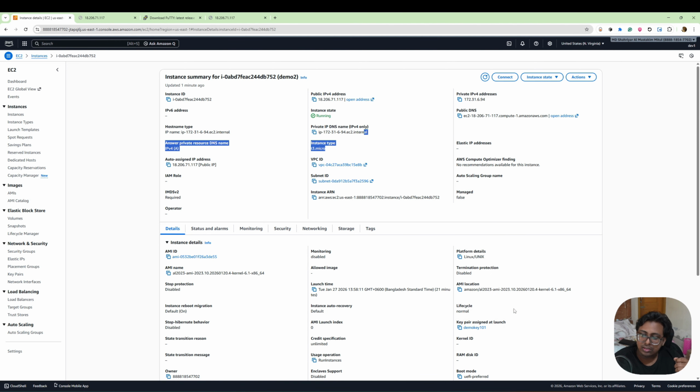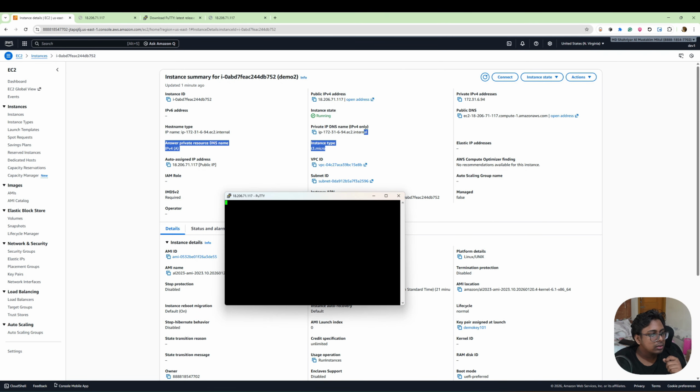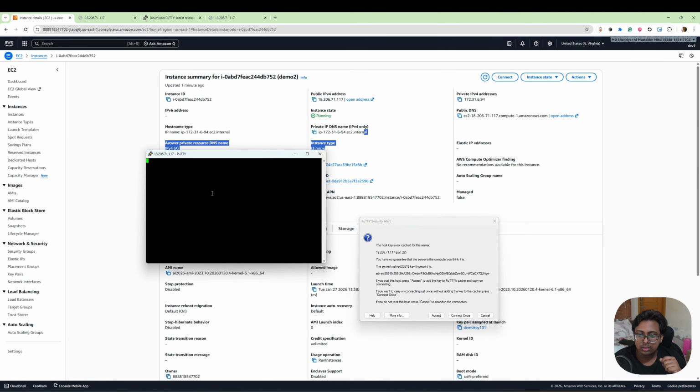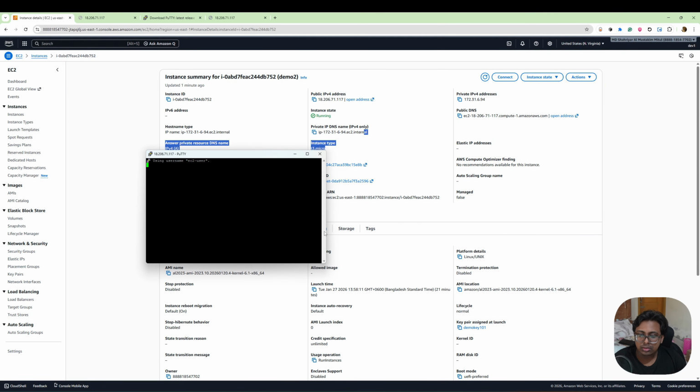Okay, if you just press open, this is the option you can look into. So yeah, it just opens, and I need to accept this one. You can see using username ec2-user and Amazon Linux 2023 and so on. So we have successfully logged into the EC2 instance.